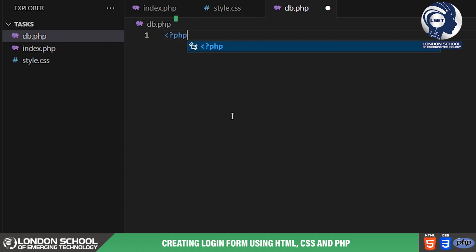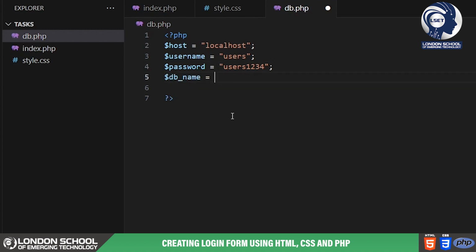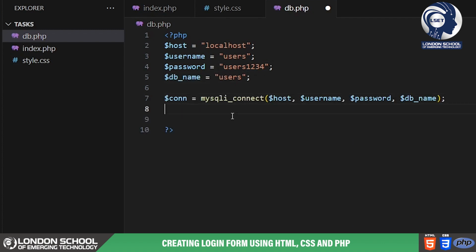Step 7: create db.php. Next, let's create a PHP file, db.php, to handle the database connection. Defines the database host, which in this case is localhost. This indicates that the database server is running on the same machine as the PHP code. Username sets the username for the database connection to users. Password sets the password for the database connection to users1234. DB name defines the name of the database to connect to, which is users.